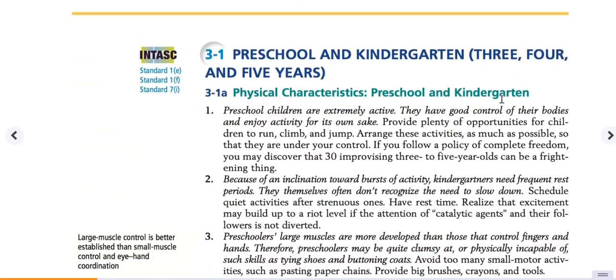Preschool and kindergarten, 3, 4, and 5 years old. Physical characteristics, preschool and kindergarten. Preschool children are extremely active. They have good control of their bodies and enjoy activity for its own sake. Provide plenty of opportunities for children to run, climb, and jump. Arrange these activities as much as possible so that they are under your control.